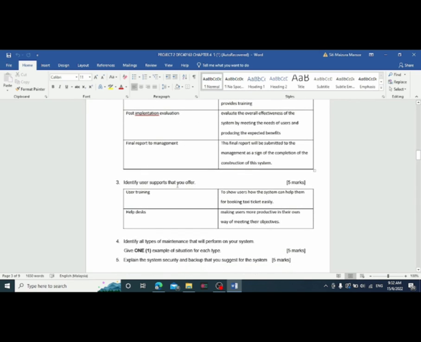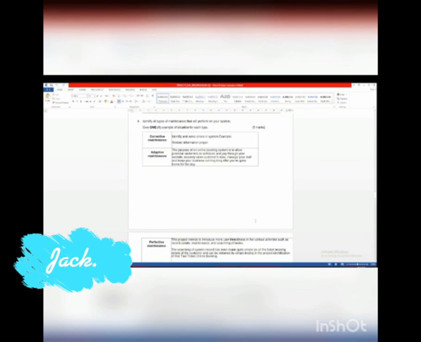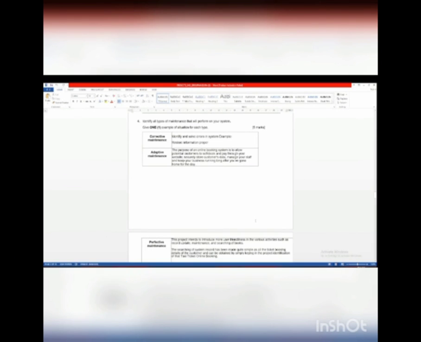Question 3. Identify user support that you offer. User training to show users how the system can help them book taxi tickets easily. Help desk, making users more productive in their own way of meeting their objective.